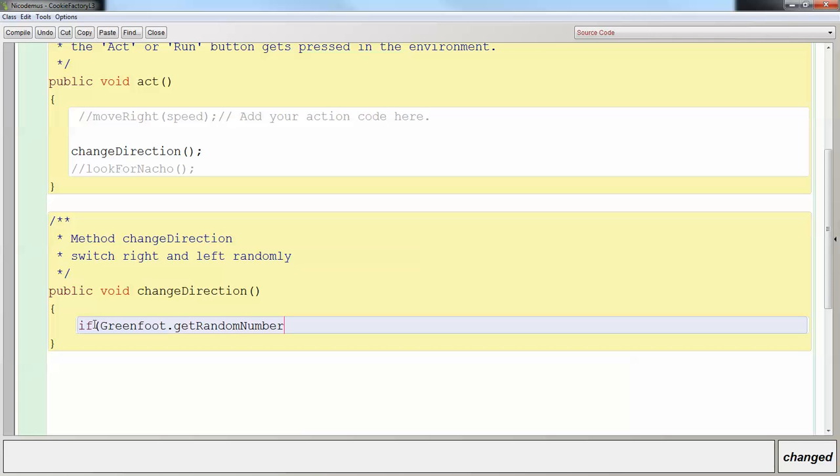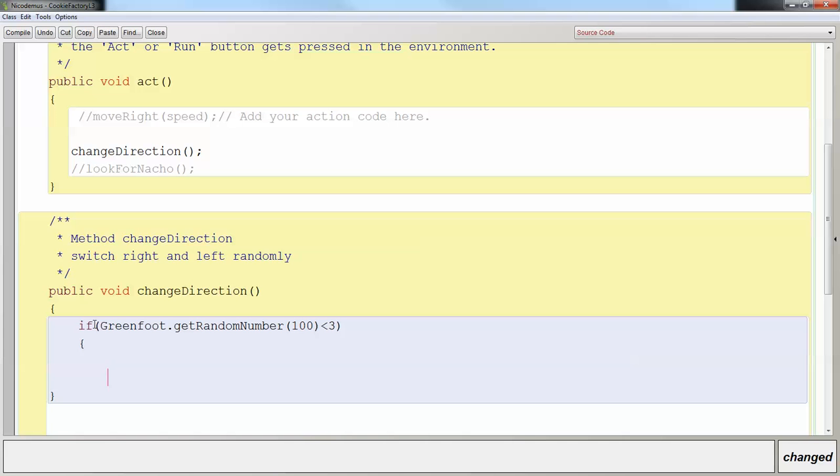Okay, so now the question is, what random number are we going to use? And 100 seems to be a nice thing. So do we want it to switch directions a lot or a little? So probably not very often. So we're going to say is less than a small number, like let's say 3. So if greenfoot.getRandomNumber, so this is our conditional statement, so we need our opening bracket and our closing bracket.